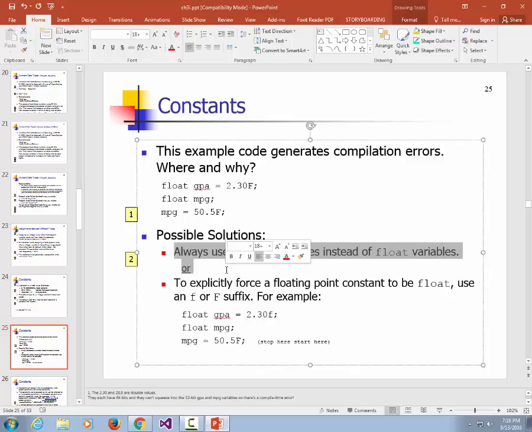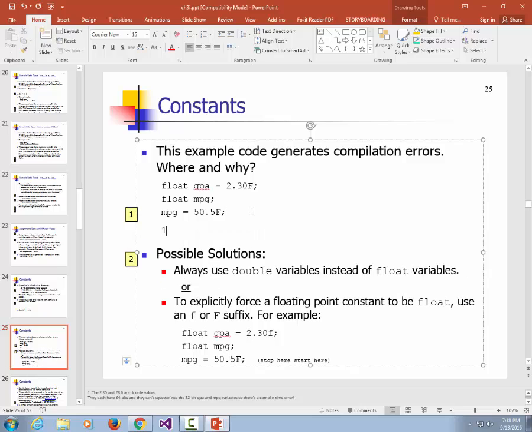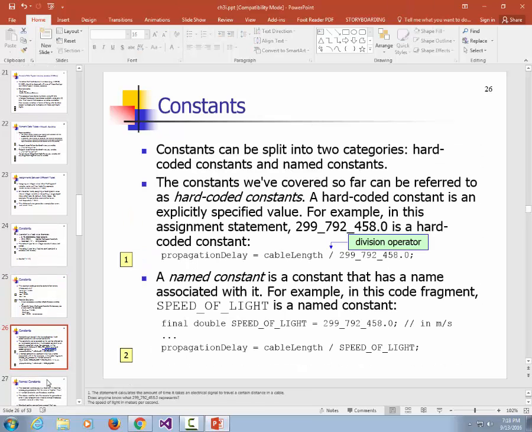So, possible solutions. Always use double variables unless you have a reason to otherwise, or you can force it to be a float with the F. They're using lowercase. I like uppercase, either's fine. I think the reason I started using uppercase is because when I do longs, that's a lowercase l. That's kind of lousy looking. Number is equal to, okay, that looks like 11, but it's not, it's 1L. There, that makes it a lot clearer. So I just decided to start capitalizing the F's along with it.